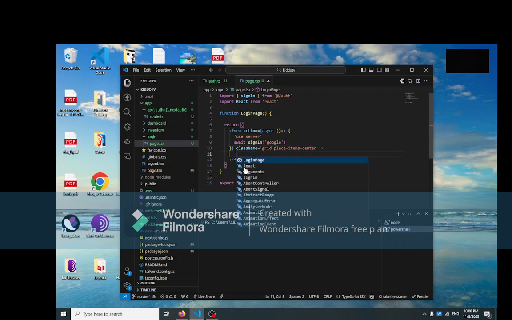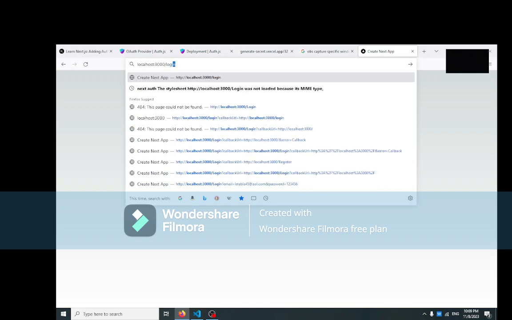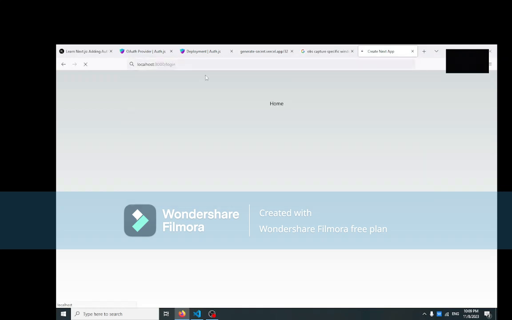So let's go ahead and add a button that will say log in with Google. Log in with Google. So we have all of this created already. Let's go ahead and focus on something else right away. So we can check to see if we have, let's go to login to see what we have.